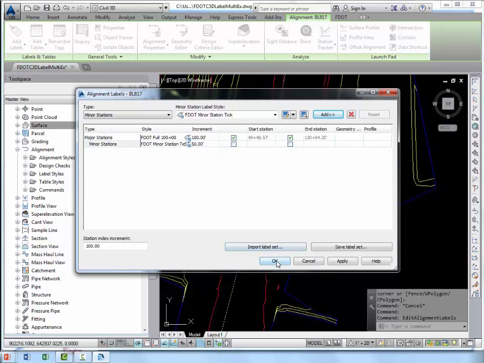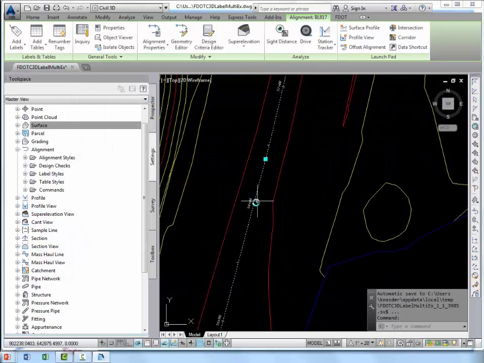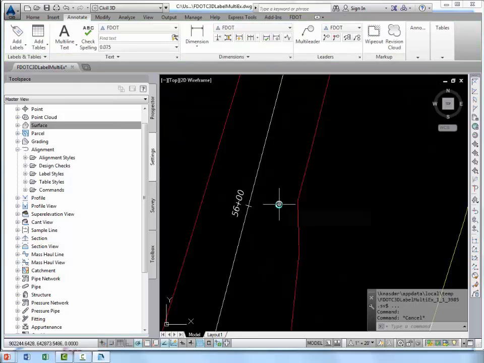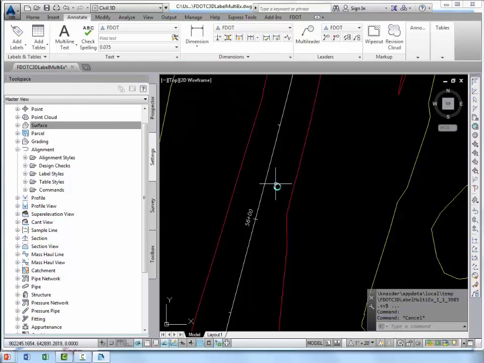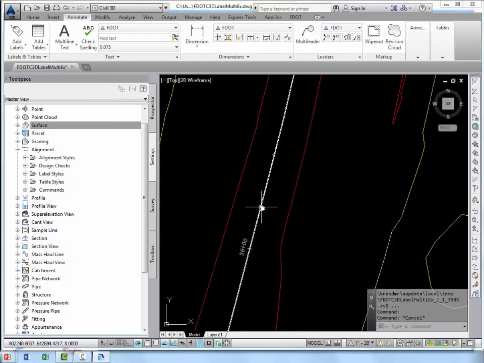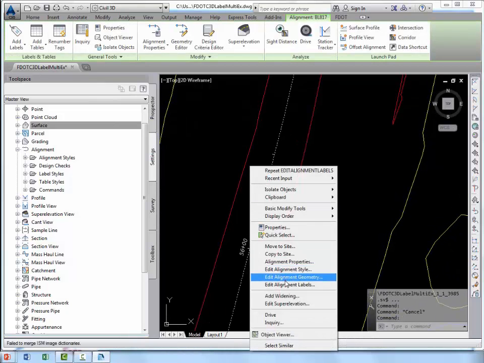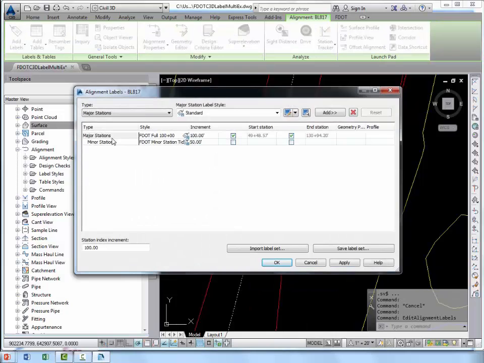To add these labels, we can click OK. It closes out the dialog box and adds our minor station labels, our major station labels, with our increment tick marks. Let's go back and look at how to add a label set to our alignment. So again, I'm going to select the alignment, right click, and choose edit alignment labels. I'm going to choose the labels that I want to delete and come up here and click on the red X and it removes them.